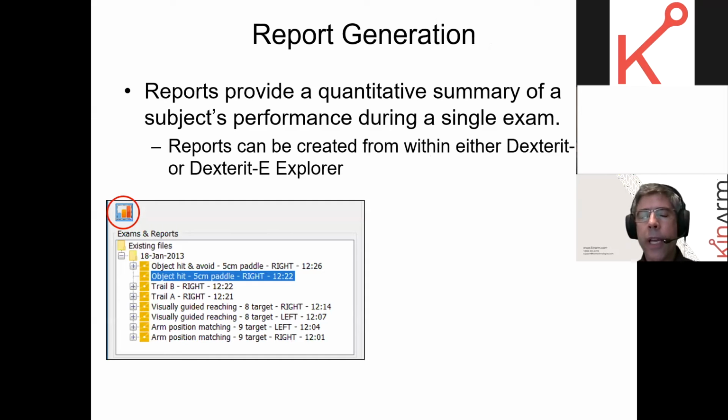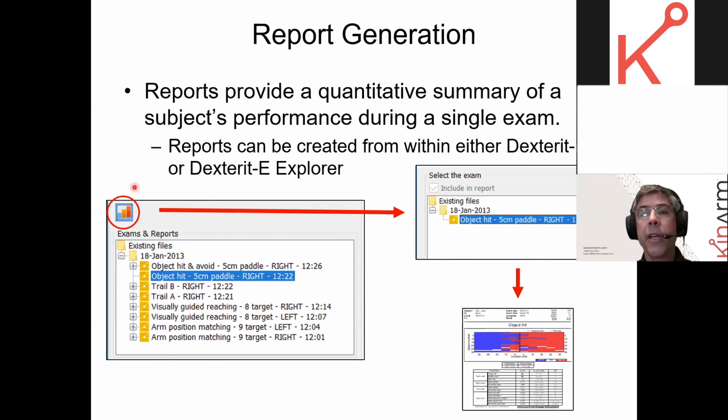In terms of quantitative analysis, the first option that we look at is reports. This provides a summary of the subject's performance, and you can create these both within Dexterity, but also Dexterity Explorer. So again, if you've exported your data and it's sitting on your laptop, you can go in and generate reports. You select the subject, select the exam, and then click on the icon that will turn a nice color there and allow you to generate a report.